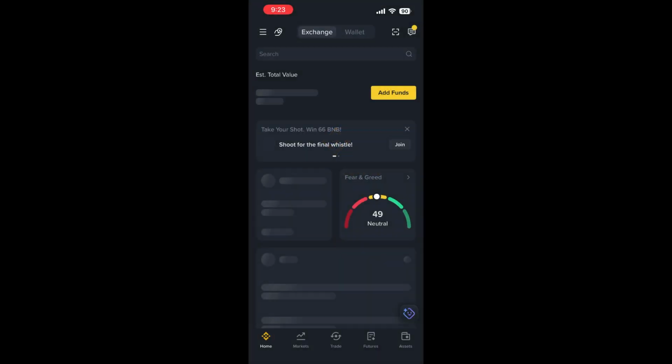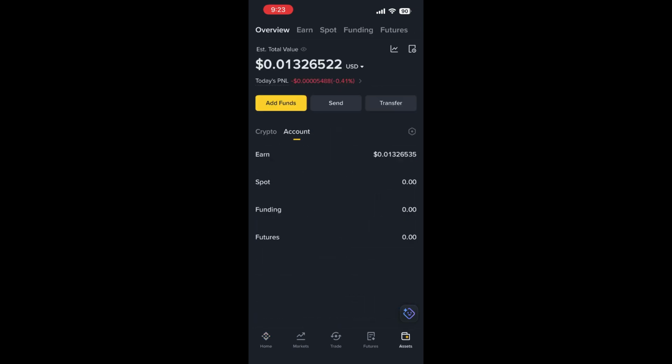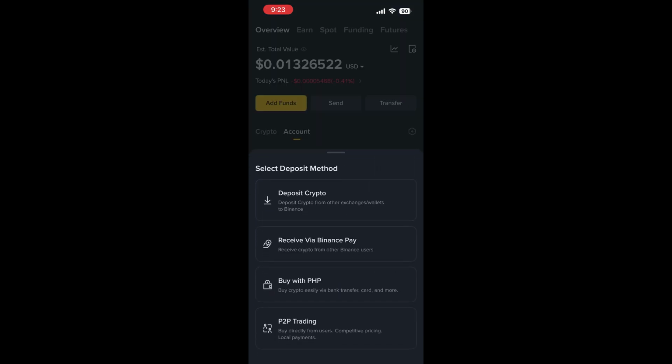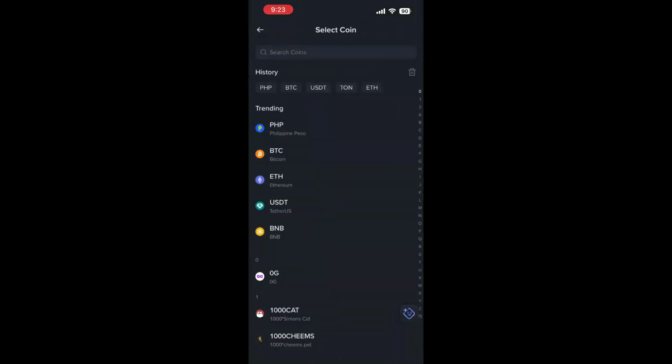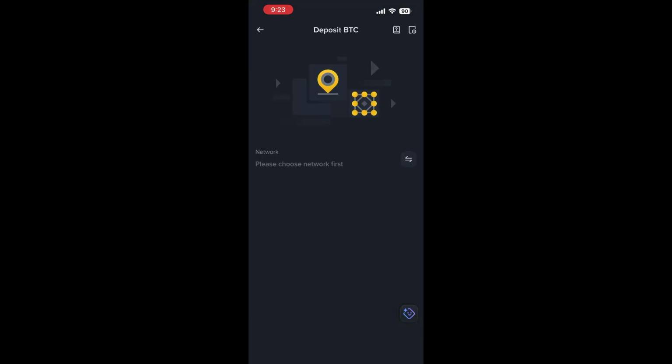First, open Binance and log into your account. Go to your wallet section and tap Deposit. Choose Deposit Crypto, then search for SOL. Select SOL as the asset. When Binance asks for the network, choose Solana.